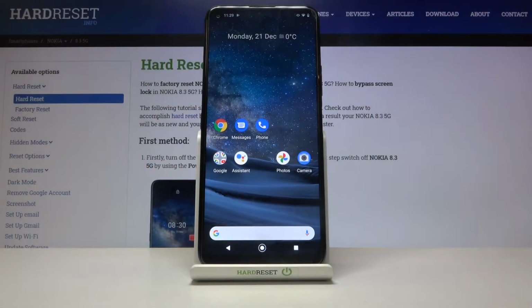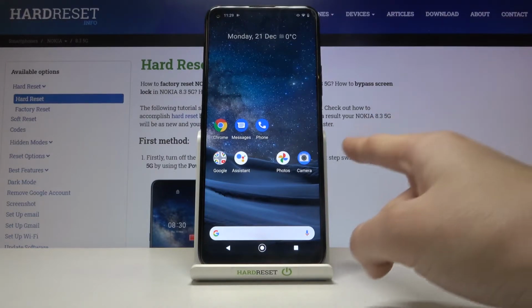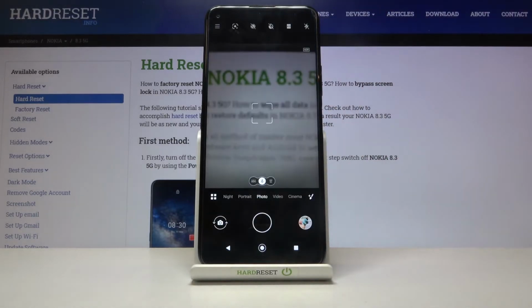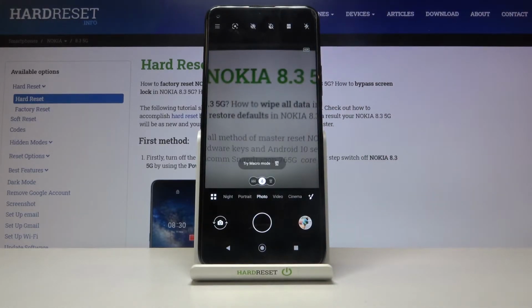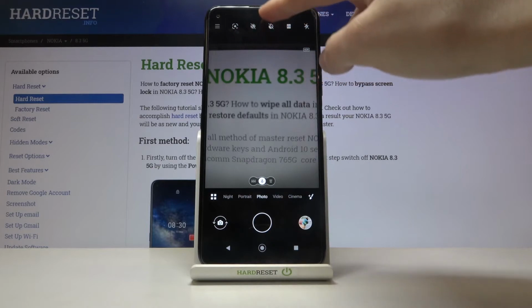Welcome, here I've got NOKIA 8.3 5G and I'm gonna show you how to take motion photo in the camera app at this device. So let's start by tapping on the camera button to open it, and for now we are in the standard photo mode. Now let's move to this button.